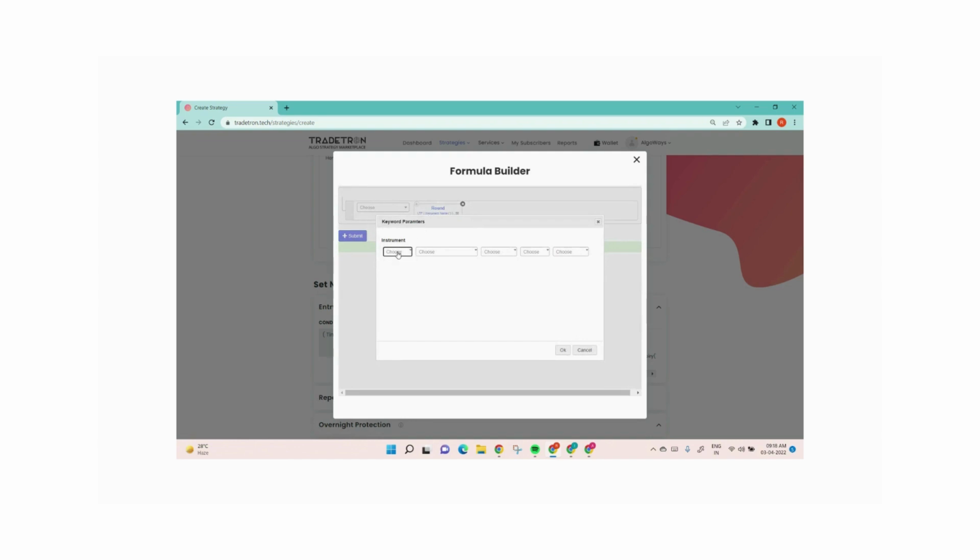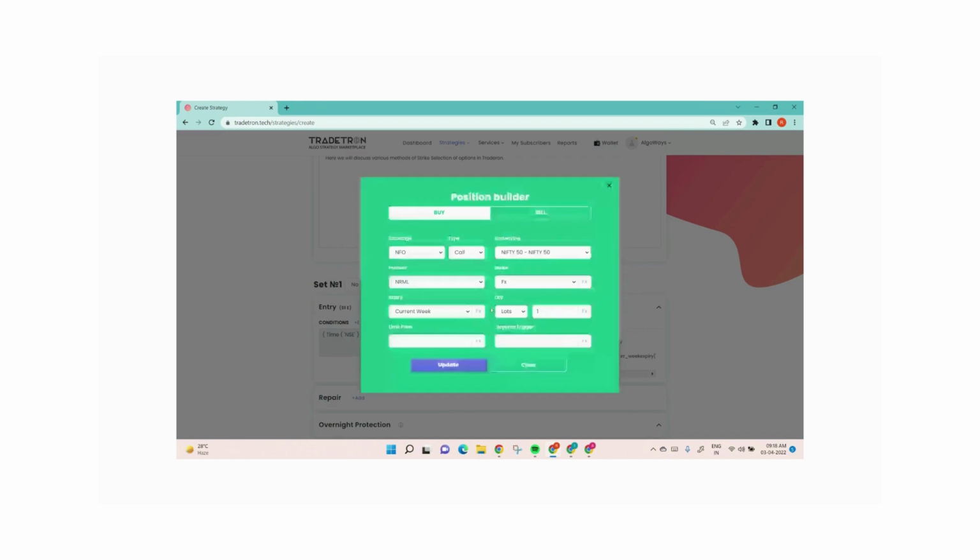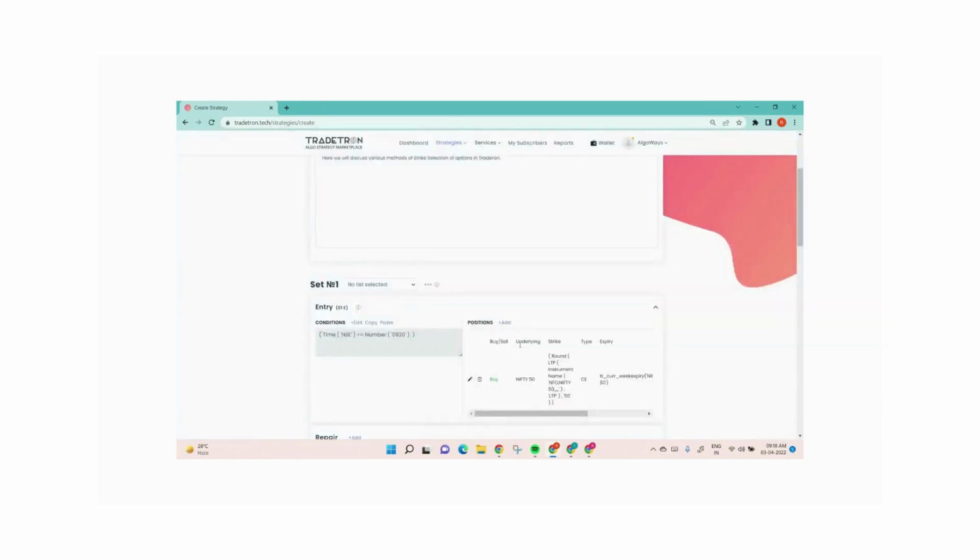Always select this instrument name, otherwise the strategy will not take the position. So NFO and Nifty 50. If you see here, we don't have to choose any particular expiry or anything else. So if we do this, and again same thing, current week and load, update. So this will now select the strike based on the Nifty spot price.